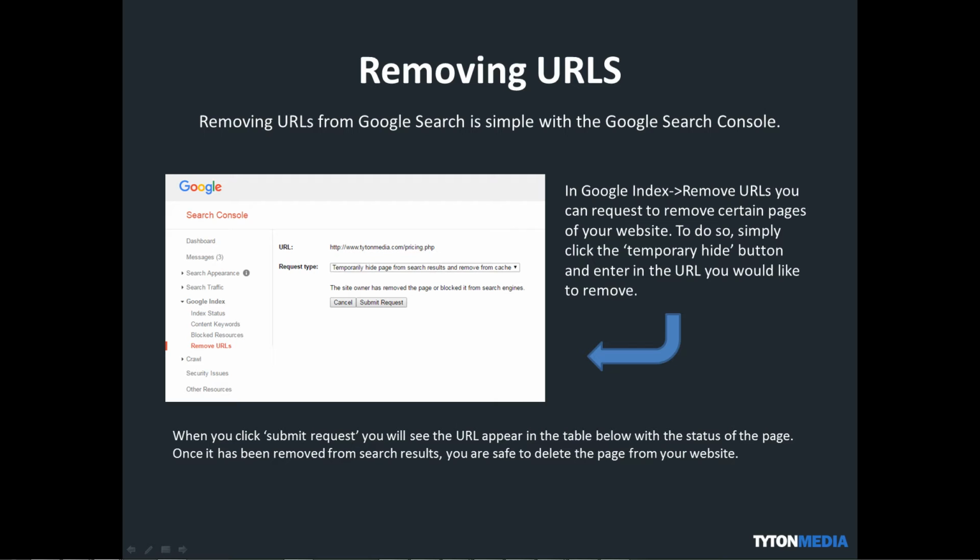So there's a section for removing URLs. It's a really great way to remove URLs from Google that you don't want to be found anymore or indexed in Google. For example, if you changed a URL to a new page and you have been redirecting it for a while and you're ready to remove the old page from Google search results, you can come here, put in the URL, and remove that from the search results, so it will no longer be found.